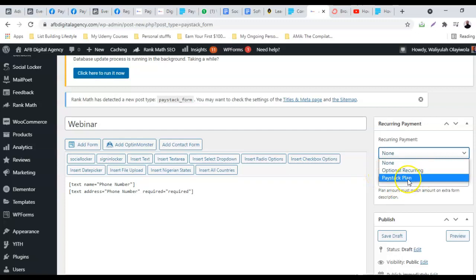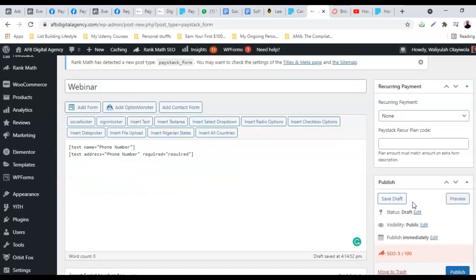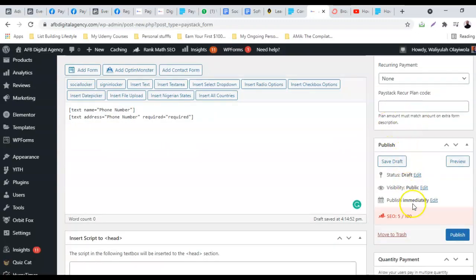However, if you click on this, it will be the same date every single month. They will be charged automatically. This is the Paystack plan. So if you have a recurring plan code, this is where you put it. All right. But you do not need that.